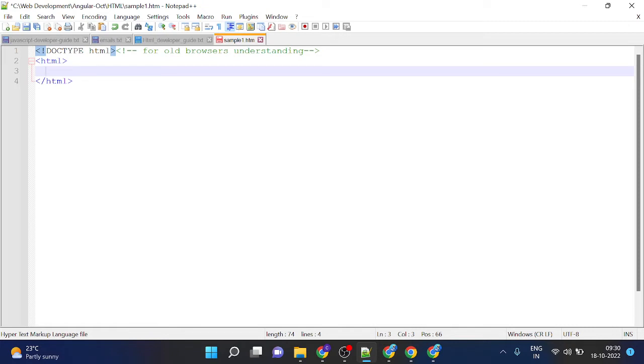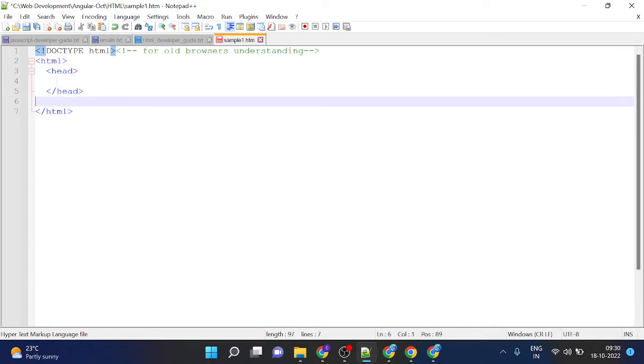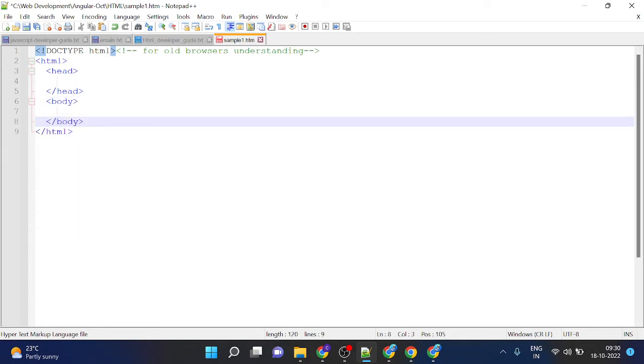After this, we will be dividing the document into two main sections. This HTML tag consists of two main sections. One is the head section, and the other is the body section.